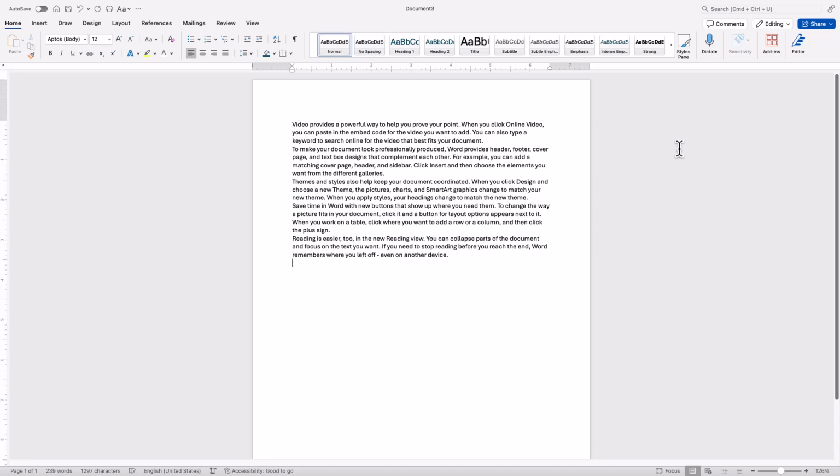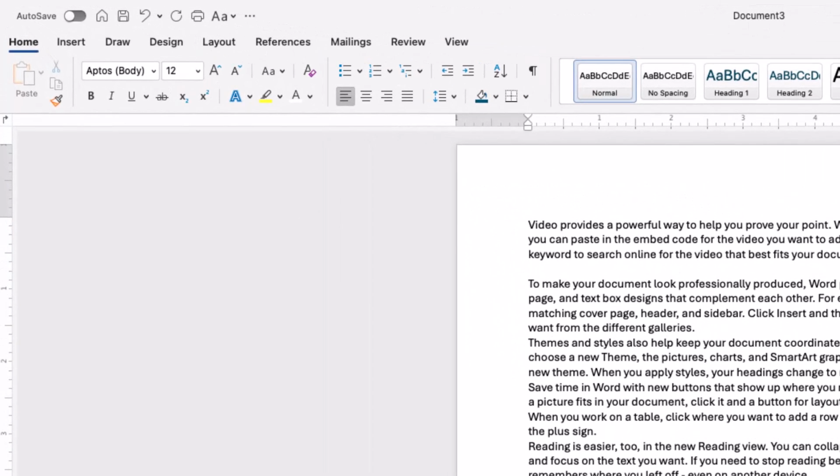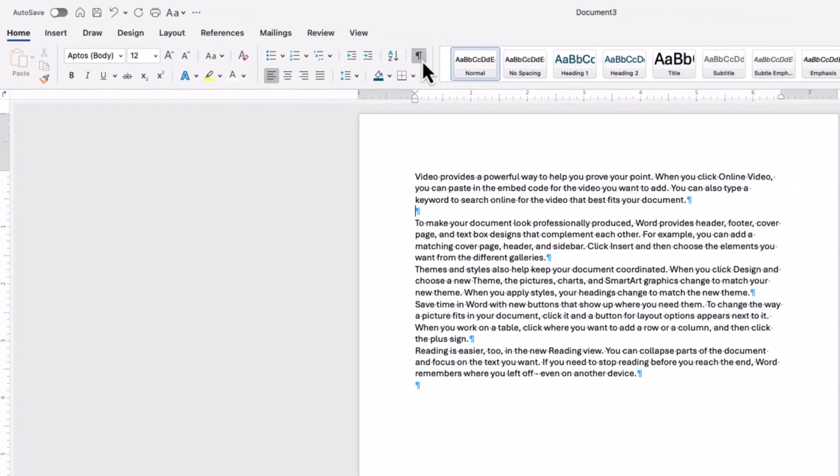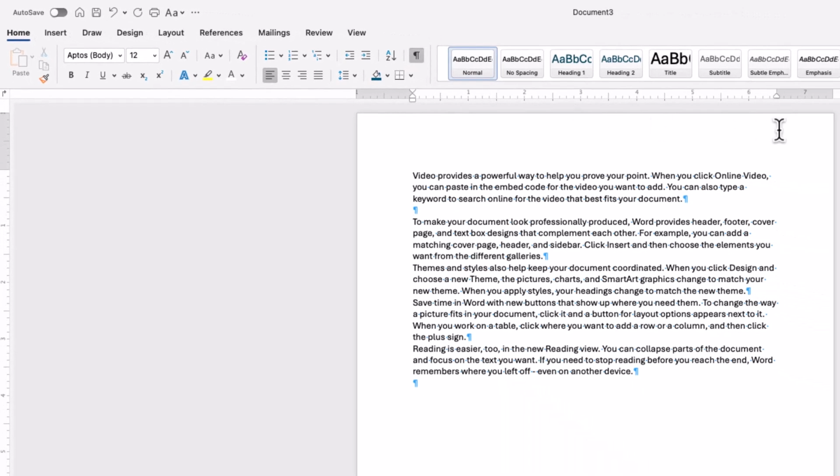I'm going to show you how you can quickly adjust the spacing before or after paragraphs without hitting the return key. Now, most people will move to the end of the paragraph and hit the return key. On the Home tab, there's a paragraph symbol. That's called Show Hide. When I click it, it shows that there's a paragraph marker every place I hit the return key. That's not the ideal way to adjust the spacing in between paragraphs.